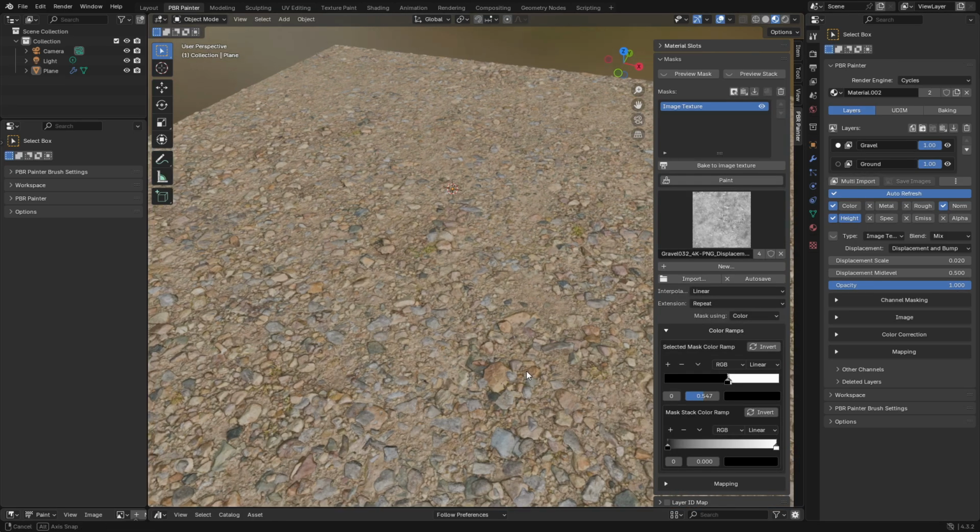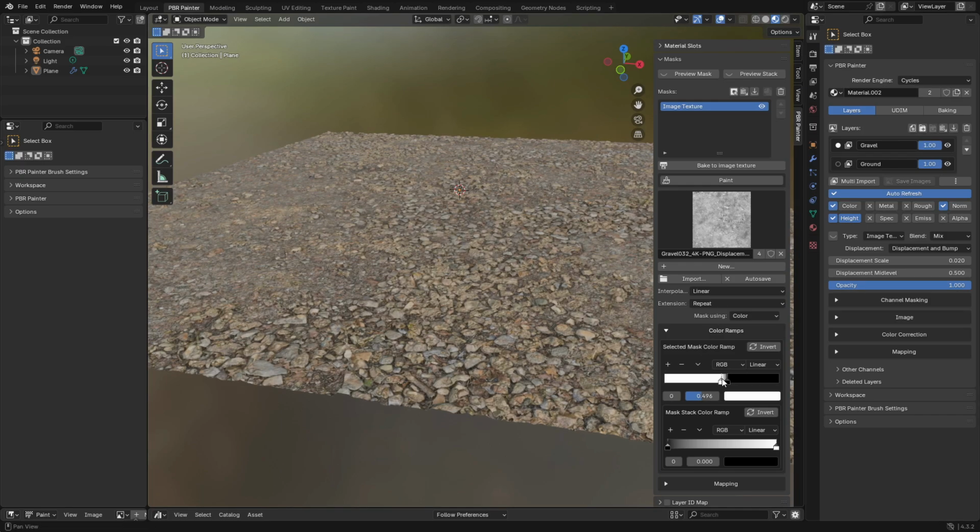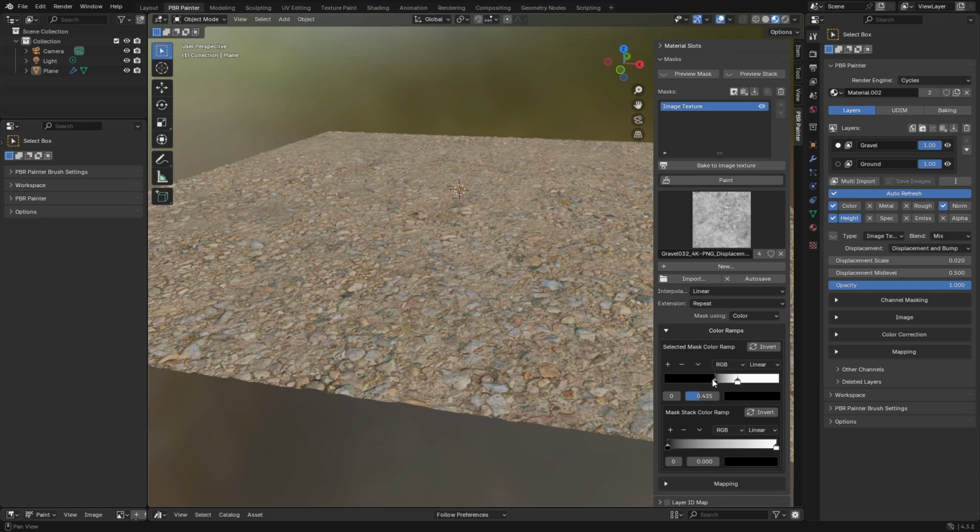So now we can look at it again, and we can see that by adjusting this opacity, we're adding and removing this gravel selectively. And we can do that again with this color ramp like this. So we can basically add it everywhere where the gravel is highest. We can kind of put that in.